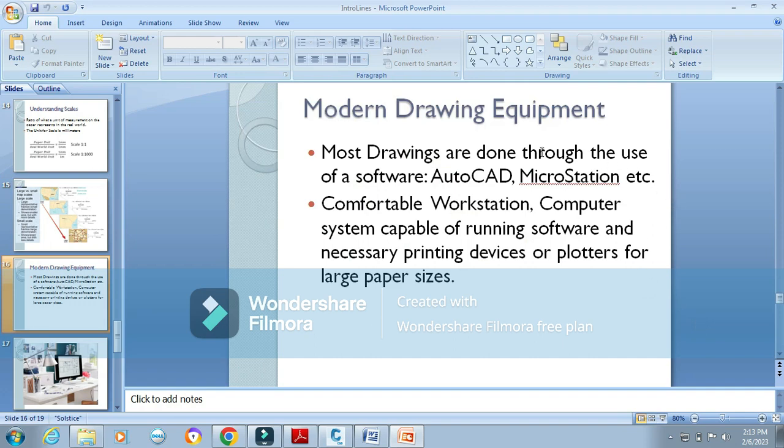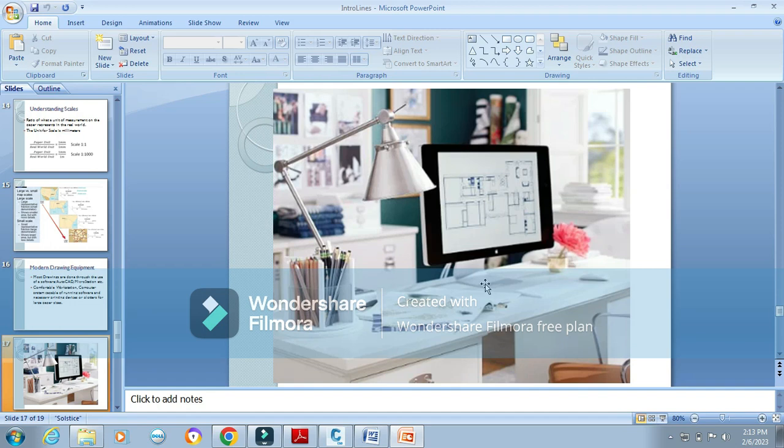Right, so most modern drawings are done through our software. We'll be using AutoCAD, but they also like MicroStation and a number of others. So you just want your workstation to be comfortable, a computer capable of running the software, and the necessary printing devices for plotting large paper sizes. We wouldn't be plotting anything, but I'll show you all how to set up the page to plot anything. This is just a typical example of a workstation.